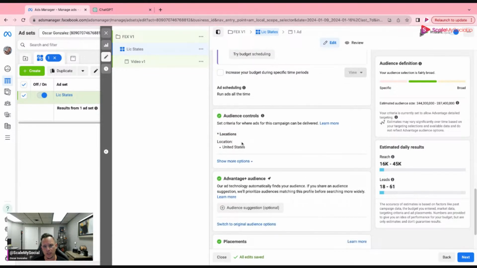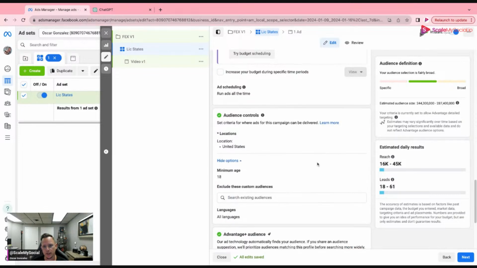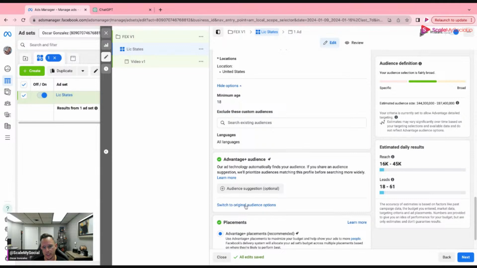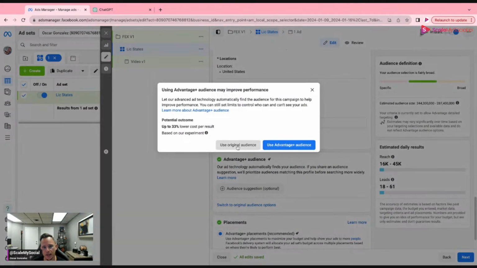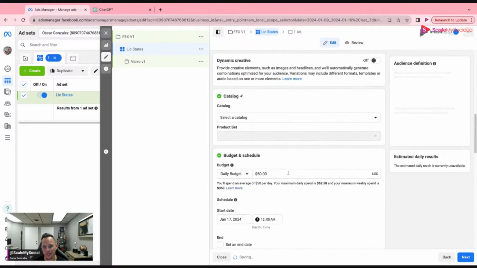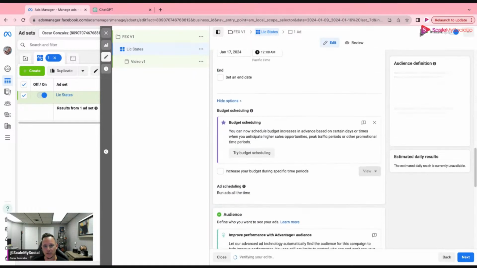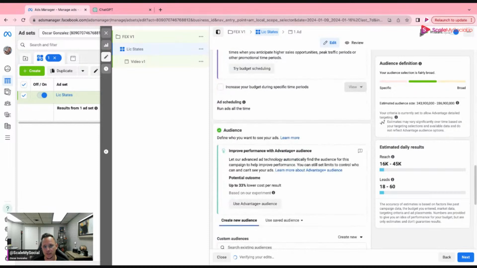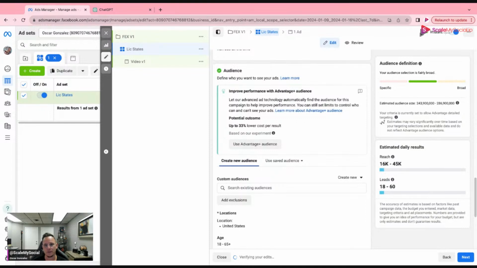Audience controls, right? Very, very important. We're going to go here and we're going to show more options. And I actually like to make sure we switch to original audience. Okay. And for right now, this is where you guys need to be. Again, as you progress, you can make changes to this and you can adjust and use some of these other tools. But right now, here's going to be the best way for you to start this ad campaign.